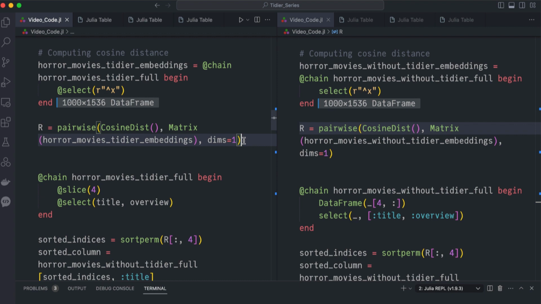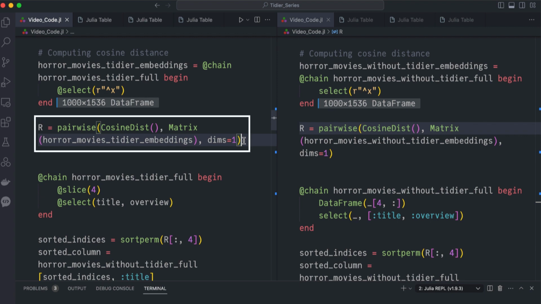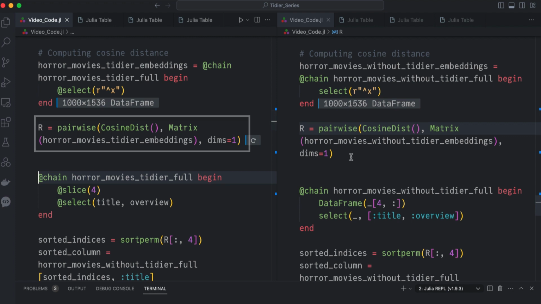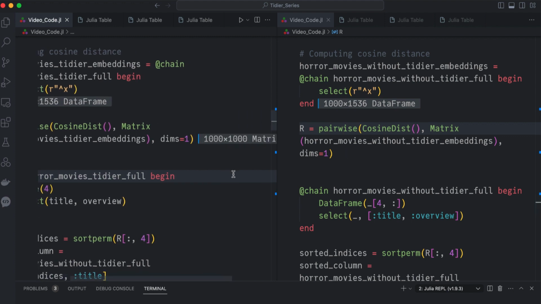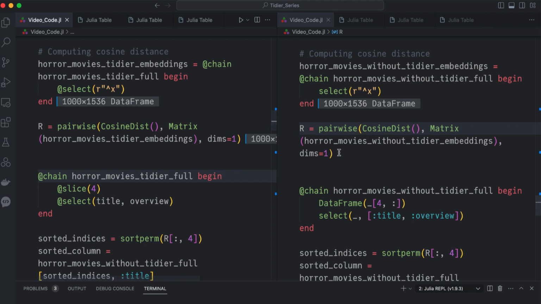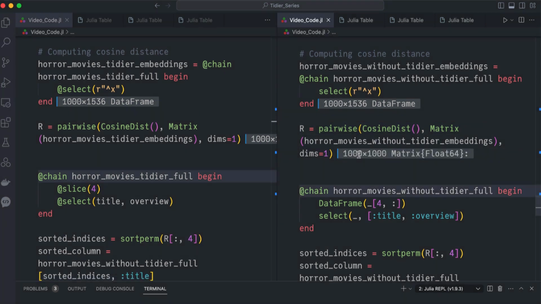So after converting the data frame into a matrix and doing a pairwise comparison using the cosine distance in the first dimension, namely between rows, we can take R, which is a similarity matrix between the horror movies. Rows and columns in R correspond to movies, and its cells are the cosine distance values between the movies in the corresponding row and column. So the cell in the fourth row and third column, for example, is the cosine distance between the movie in the fourth row and the movie in the third column.